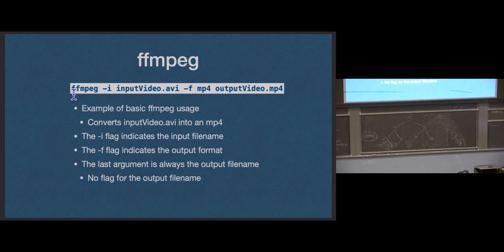So in the command line, I'm invoking FFmpeg and giving it these arguments, which is going to convert input video.avi into an MP4. That's what this command would do. And I'm using several command line parameters with flags to be able to do this.